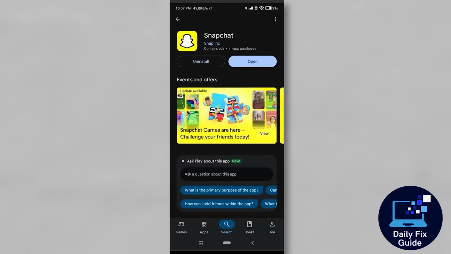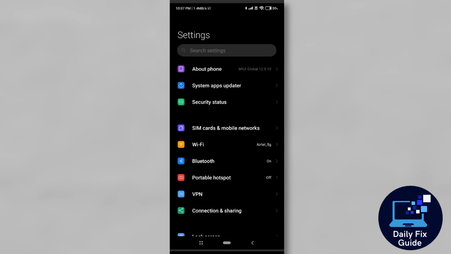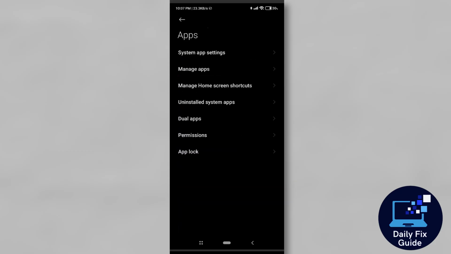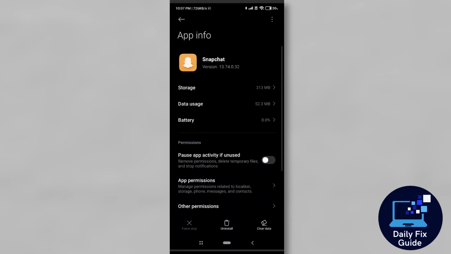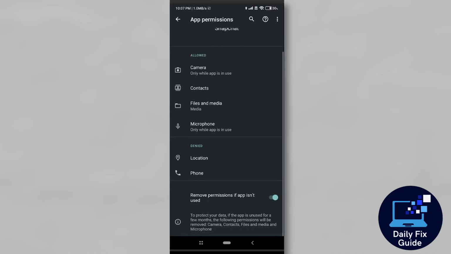The first way to fix this is to prove you are in your normal location. Open your phone's settings. It might be an iPhone or Android. Just open your phone's settings. Scroll down and tap on Apps. After that, tap on Manage Apps and simply search for Snapchat at the top. Open Snapchat from the menu. Now tap on App Permissions and make sure Location is allowed.